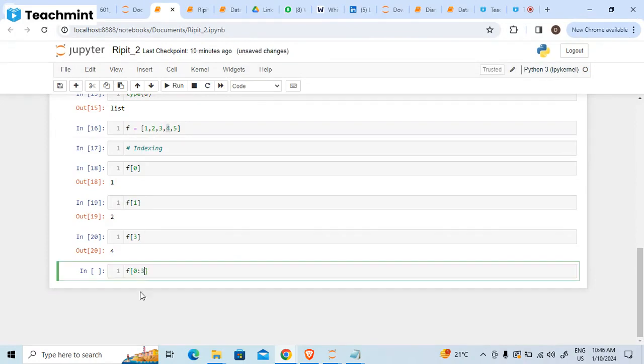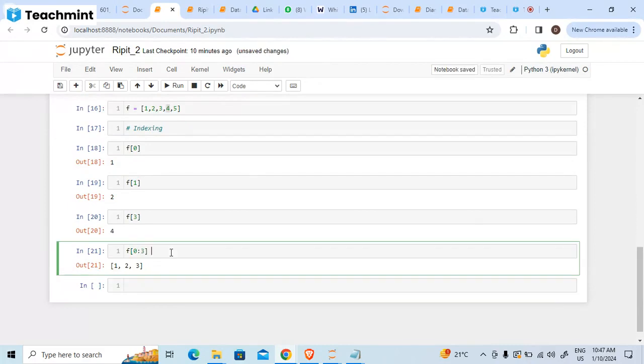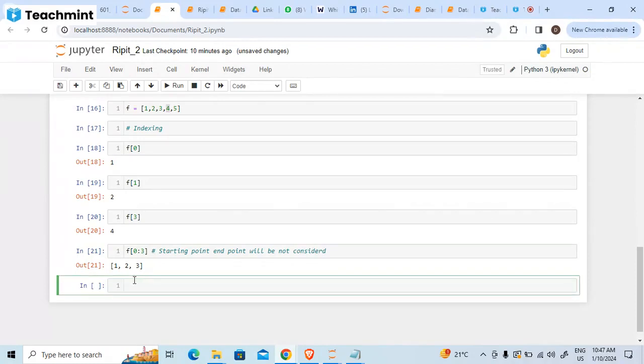So what am I going to write? 3, from 0 to this point, excluding this point. So you can write it like this: starting point, end point will not be considered, right? These are your sticky notes.